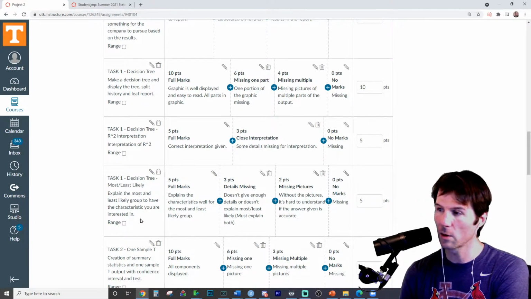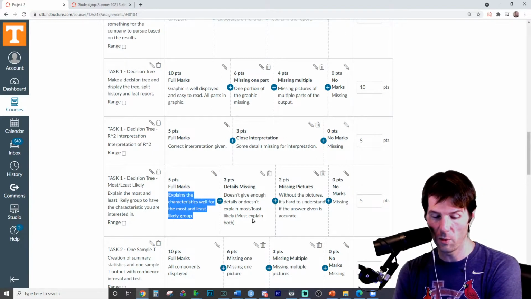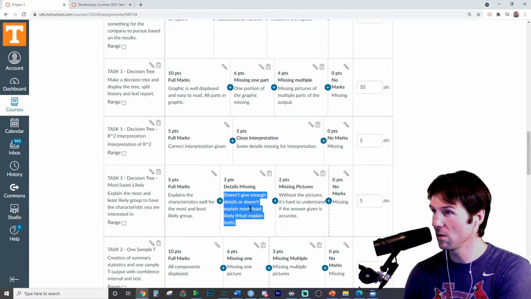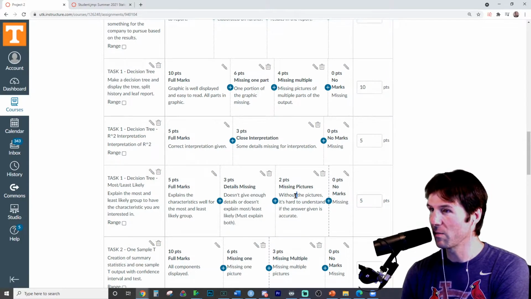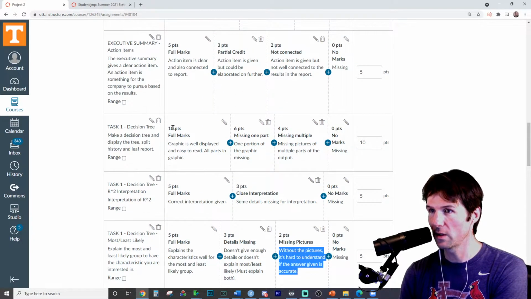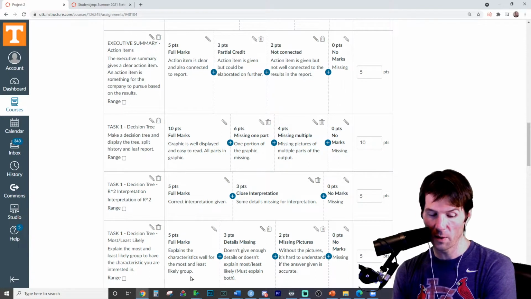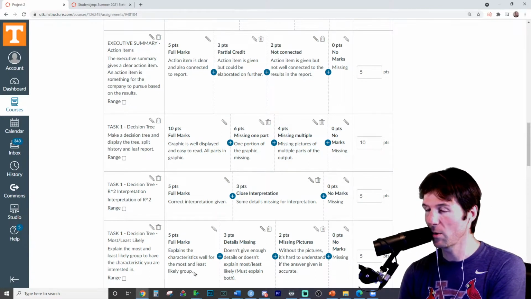So we need to do a categorical variable, or a high quantitative variable you can do. And if you explain it well, you get all the points. If you have some details missing, you get some of the points. And if you have missing pictures, you also lose some points. But if you look right here, this is how the decision tree points are lined up. These are the 20 points you're earning. So you need to go through here and say, did I explain the characteristics well for the most and least likely group for the characteristic I'm interested in?